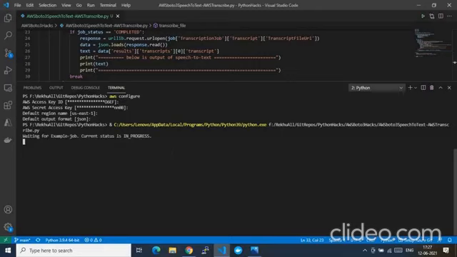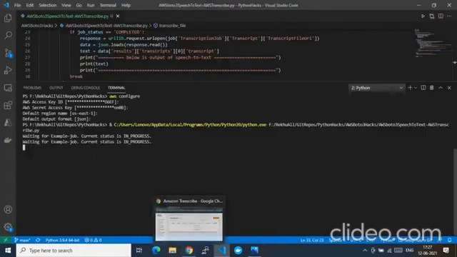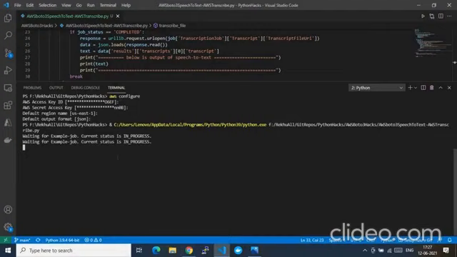As you see, it has run and it is waiting for the job to get completed. Currently, it is in progress. That's what the code says. And it is still in progress. As I explained, it takes some minimum time to process the voice into text.